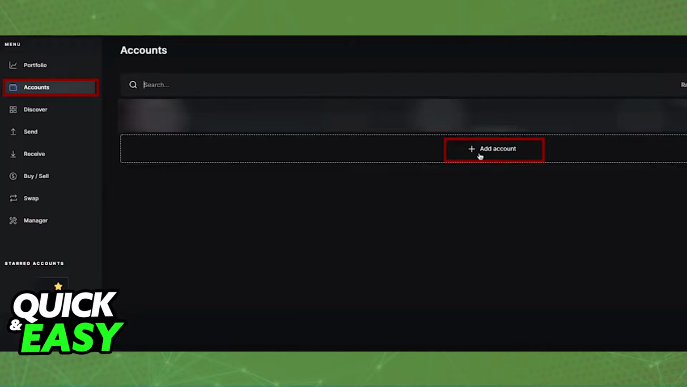Inside of the Ledger Live desktop app, all you have to do is head over to the accounts section on the menu at the left side of the screen, and in there, you will be able to add accounts to each crypto asset that you would like to transfer. So for example, you must set up an Ethereum wallet if you wish to transfer Ethereum, you must set up a Bitcoin wallet if you wish to transfer Bitcoin, and so on.